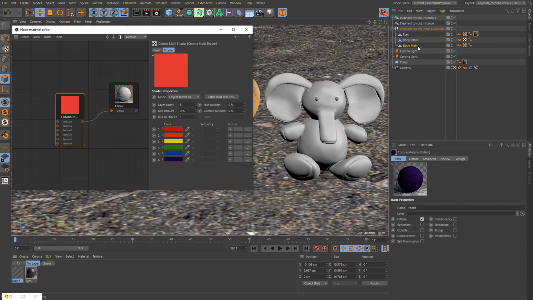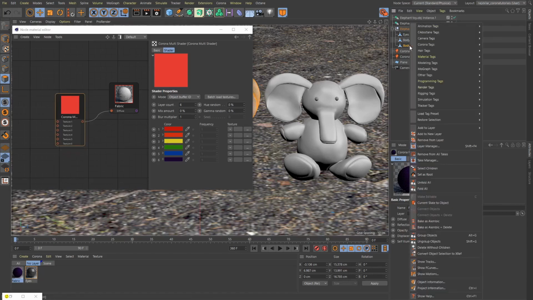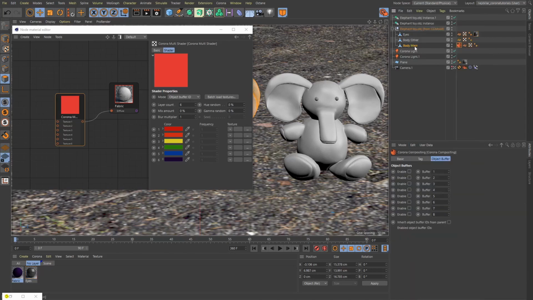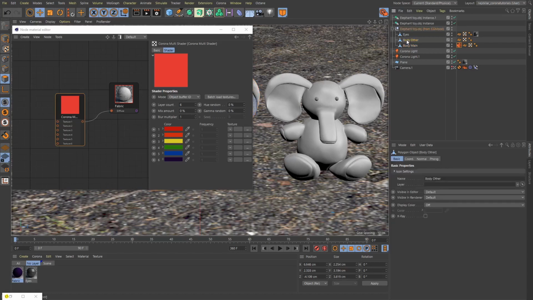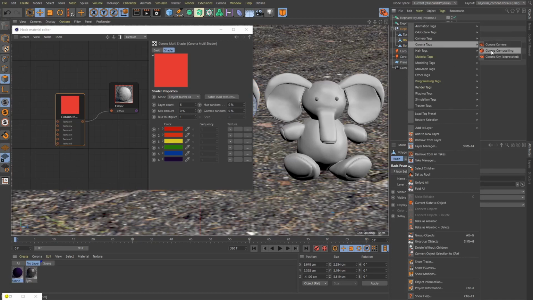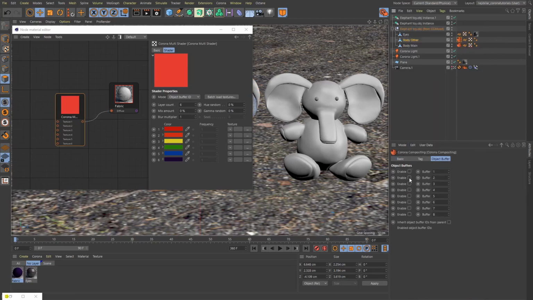So the next thing that I'm going to do is apply a Corona tag to my body main mesh here, and it's going to be the Corona compositing tag. And under the object buffer setting, I'm going to enable object buffer 1. Now I'm going to do the same thing for my body other mesh, bringing in the Corona compositing tag and enabling object buffer 2. Right, so you might already see where this is going, but if you're not, don't worry, we'll explain everything in detail.